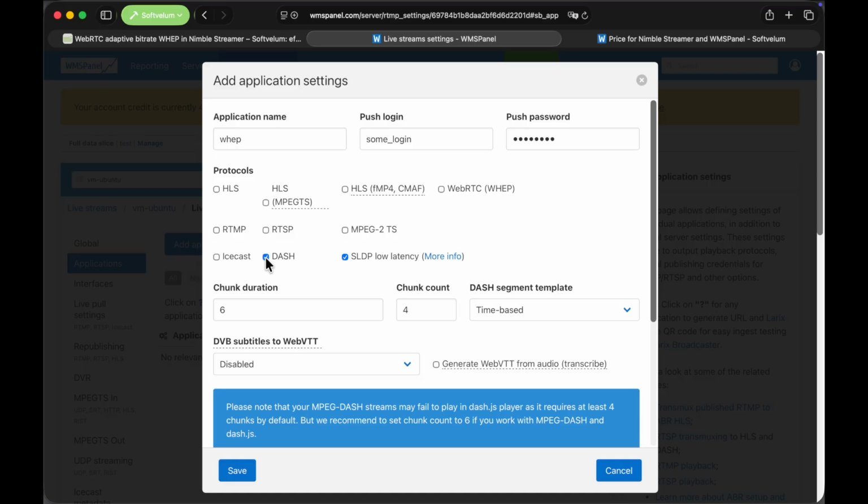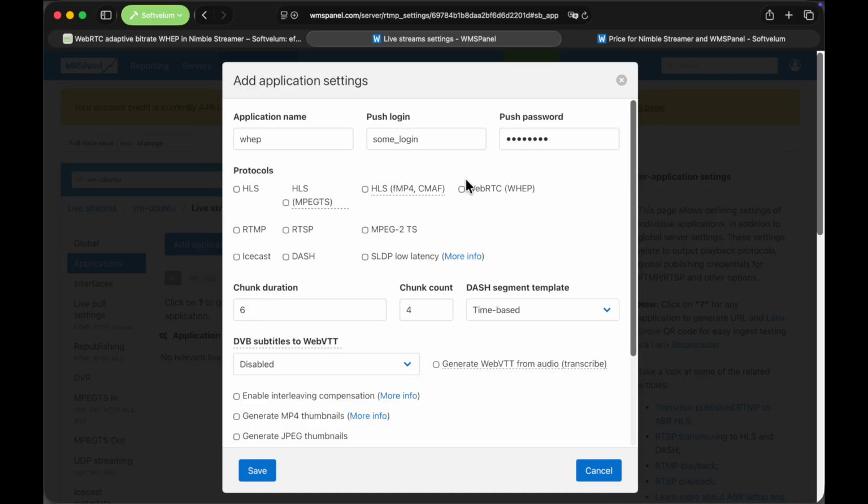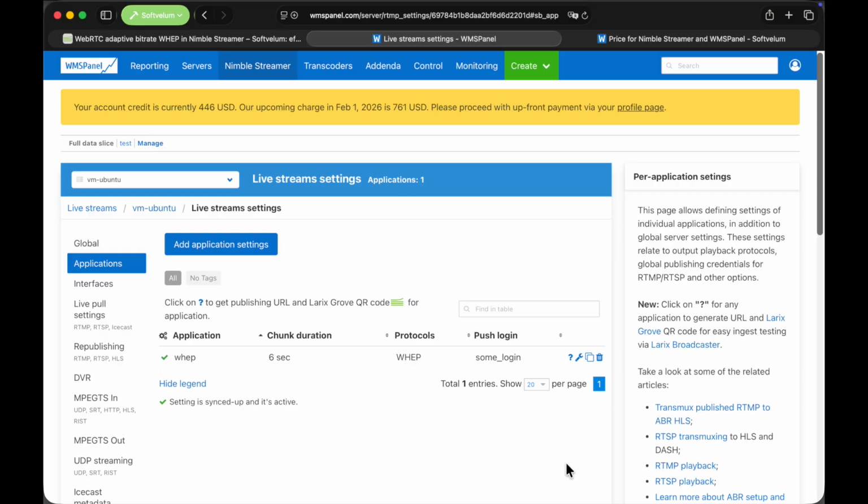The most important part of this dialog is the Protocols section. You must check the box for WebRTC WHEP. This specific setting enables the WHEP egress protocol for the application, allowing Nimble to deliver the low-latency WebRTC streams. Leave all other options on defaults for now. Click Save to apply the settings.